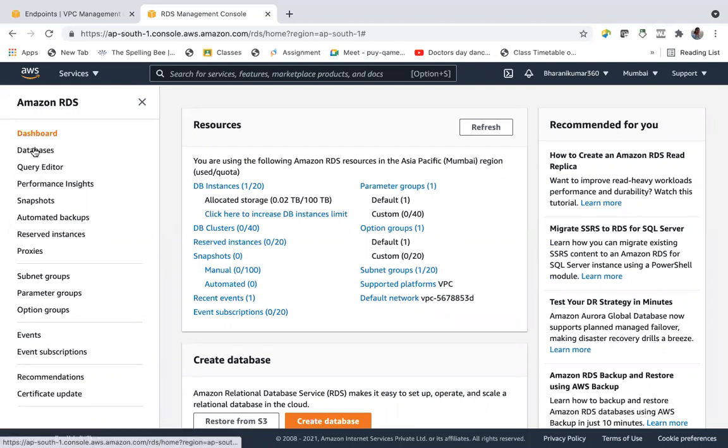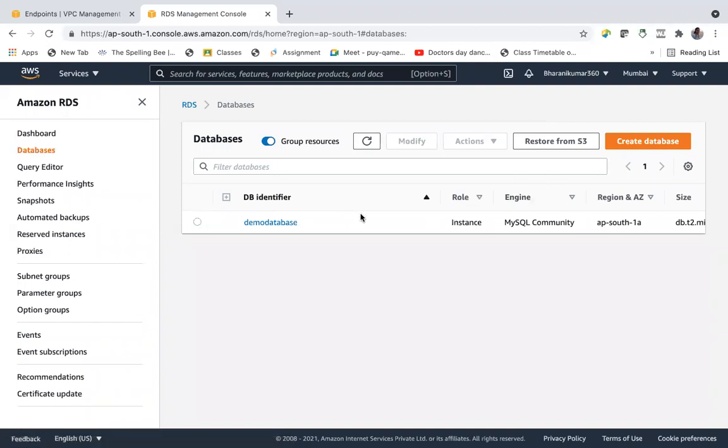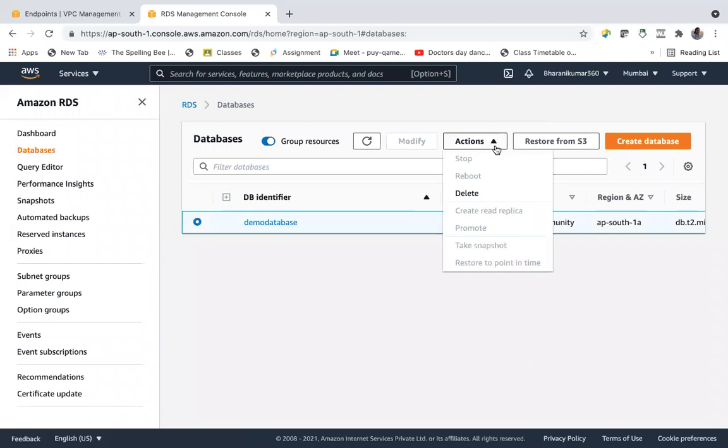And here one more thing this database supports. Let us go to actions. Create read replica. We know what stop the DB instance, reboot the instance, delete. We know that. Take a snapshot. We also know that, taking a copy. And what we need to know is create read replica and restore to point in time.